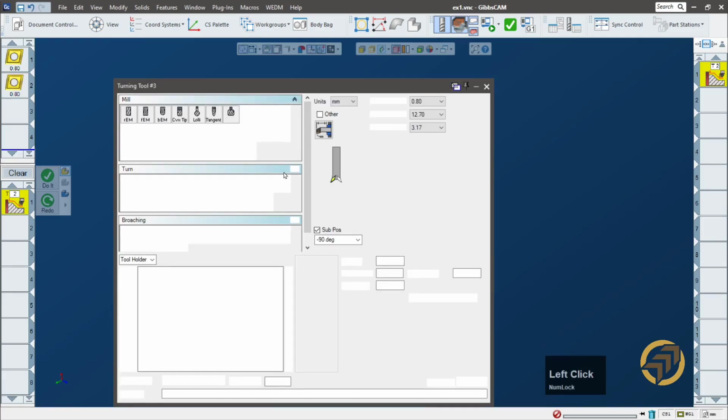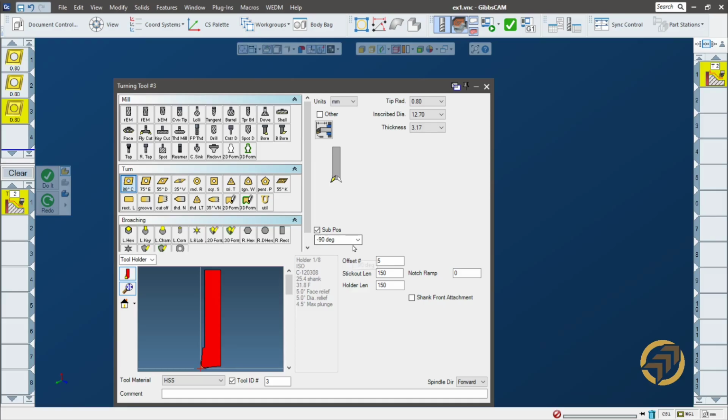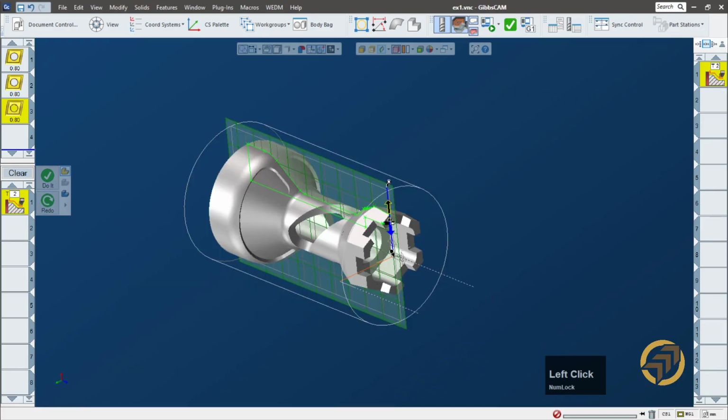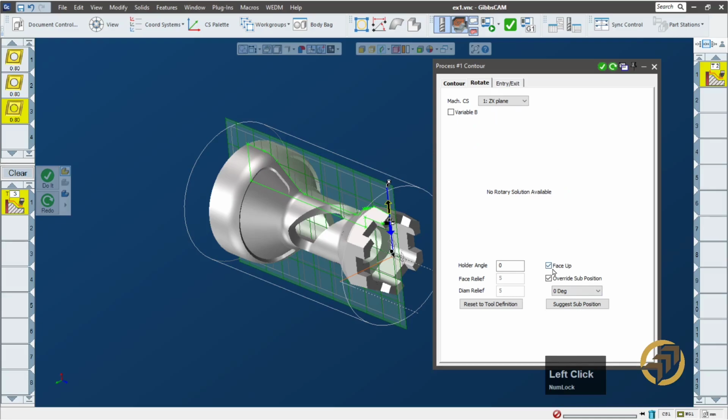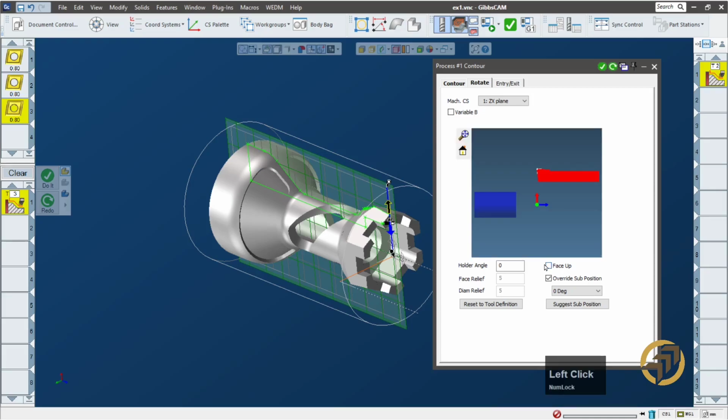me create another tool again, make a copy of the previous tool. Then I should turn it to 90 degrees, and let's change the cutter and go to the rotate tab pages. If you don't see any picture here, that means there's no solution found. So you can always try to click face up, and it gives you some solution. If you see a picture, then okay, you can rotate.